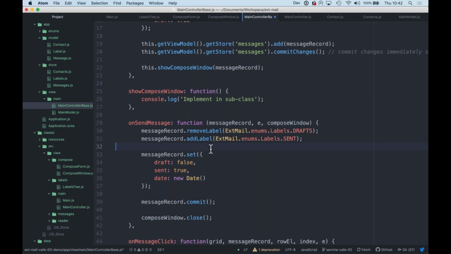So to do a send message, or in this case it's a fake send message, we want to take out the drafts folder label.